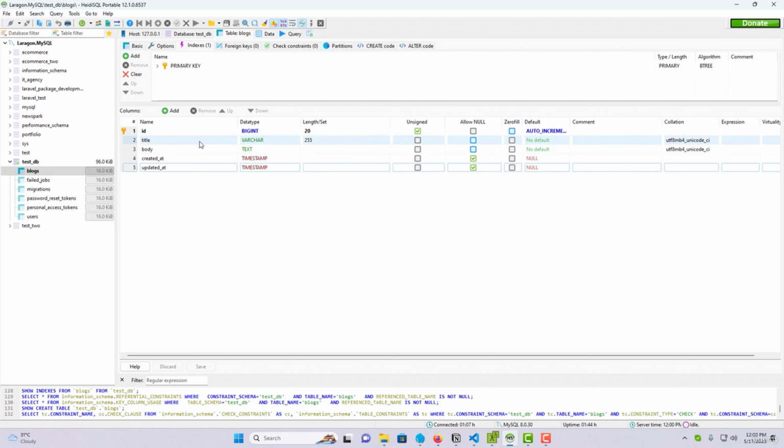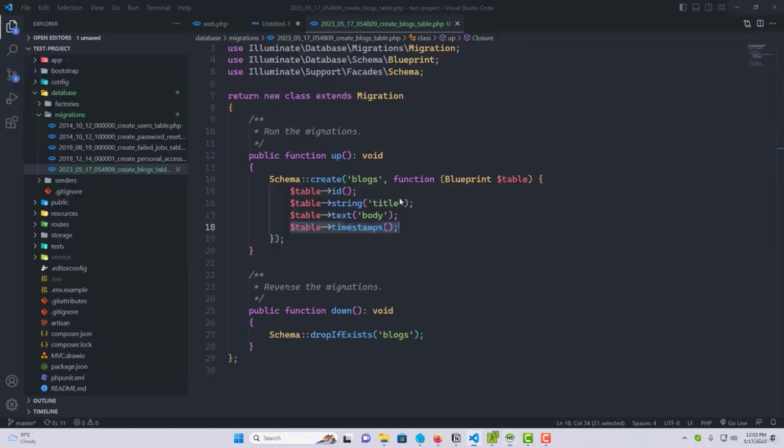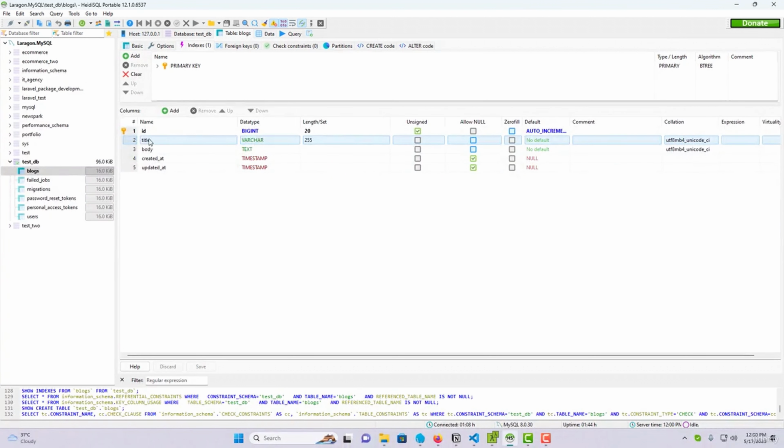Got it? Look at the title. In the data type, the title is varchar. Got it? But when we were creating the column, we added this method, which is string, and I already said that string basically represents the varchar data type. So as you can see, we created a title column with a varchar data type. Then we have the body. Look at the data type of the body, it is text. Got it?